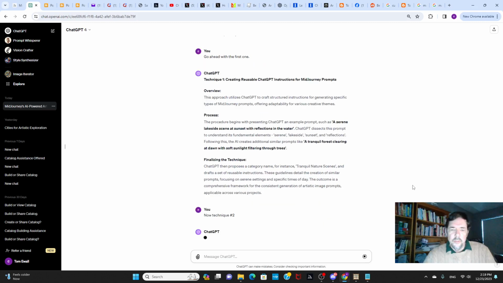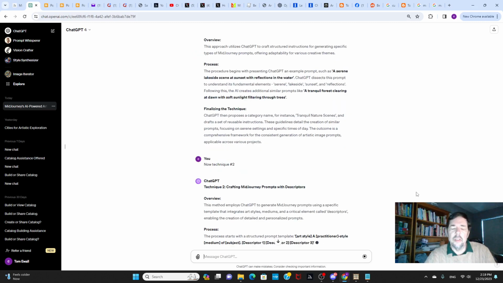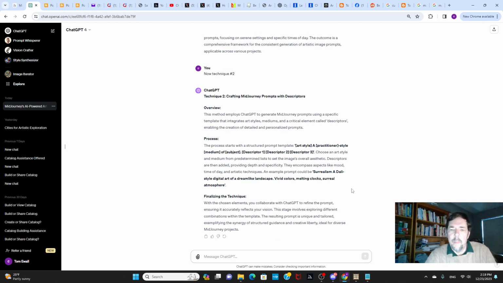So technique number 2, interesting. It calls it creating Midjourney prompts with descriptors. I would have called it creating Midjourney prompts with templates, because that's the idea, is that you use a template. And here the template, I've used this many, many times. I like this very much. And it says art style, practitioner, medium, subject, and then descriptor 1, descriptor 2, descriptor 3.